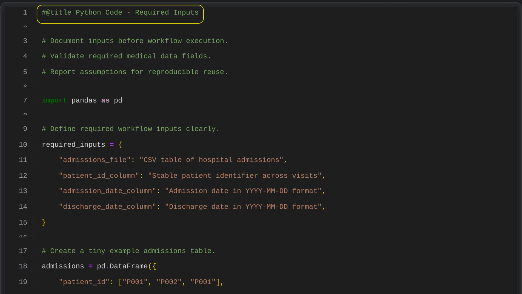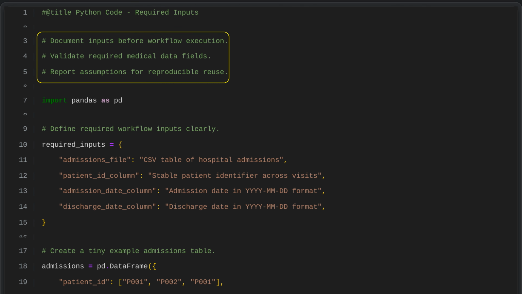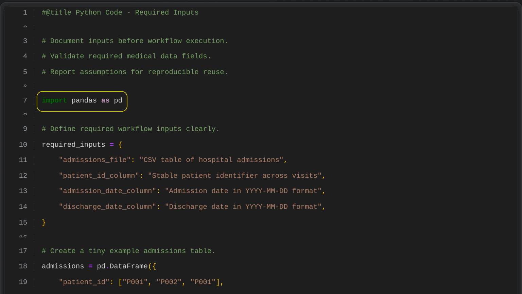Python code. Required inputs. Before running a workflow, document the inputs, confirm that all required medical data fields are present, and clearly state any assumptions so the process can be reused and reproduced reliably. The script starts by importing the pandas library, which is used to work with tabular data in Python. This prepares the code to use DataFrames and other tools needed to process the hospital admissions data.